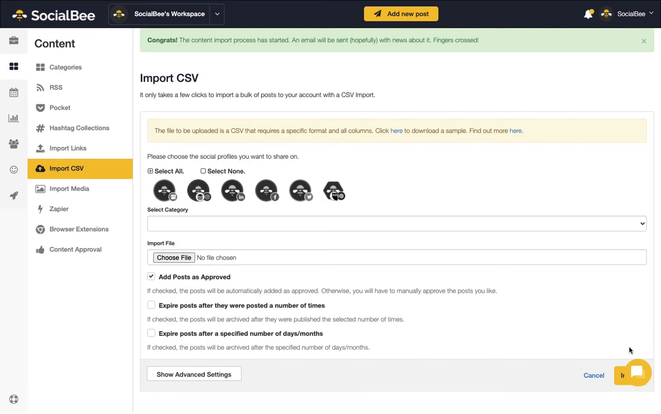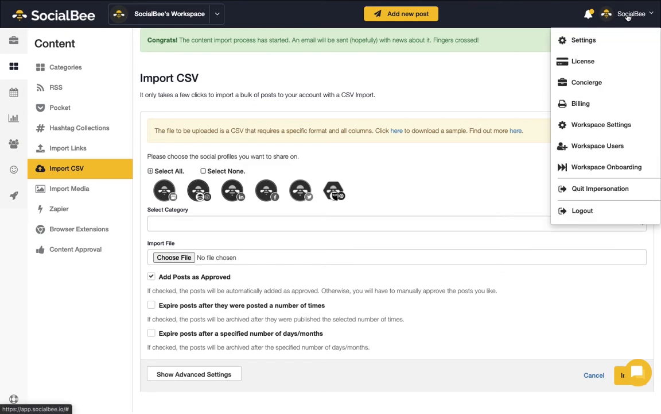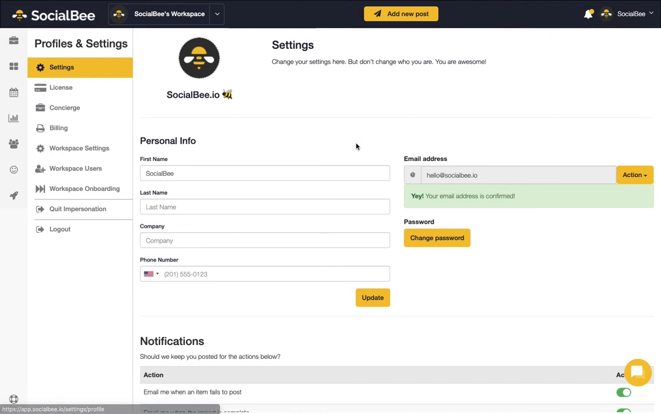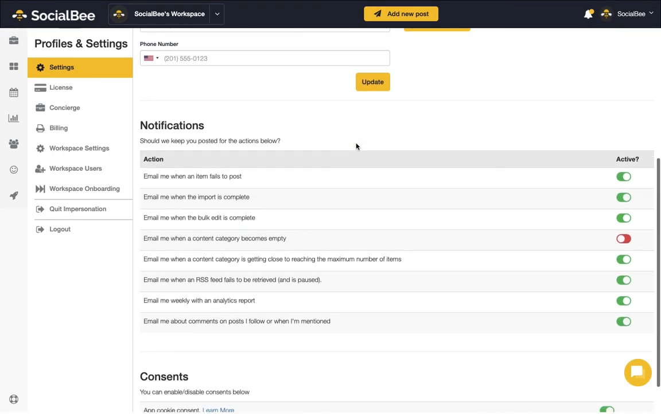Once complete, you may receive a notification via email to let you know if the import ran successfully or if we've had issues importing your file. The email notification only gets sent if you have it enabled from your settings. To check that, go to your main menu and click on Settings. From here, scroll down to Notifications and make sure Email Me When the Import is Complete is active.